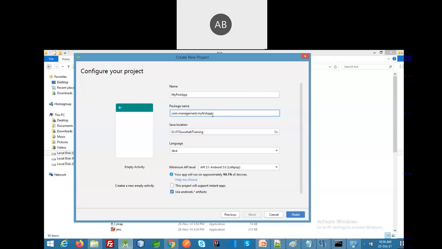Fine. So the package name must be unique and it is like x.y.z, you can give anything as well, like x.y.z.abc. So this is the basic x.y.z. You have to give it in this format only. Now the language you can choose.